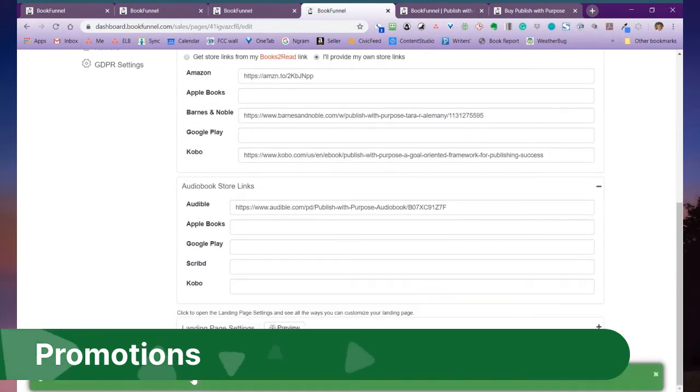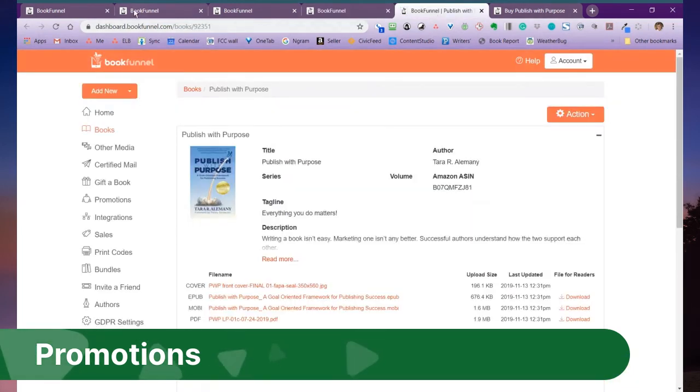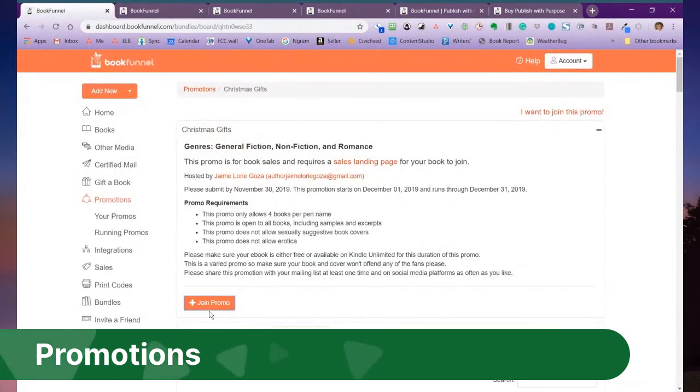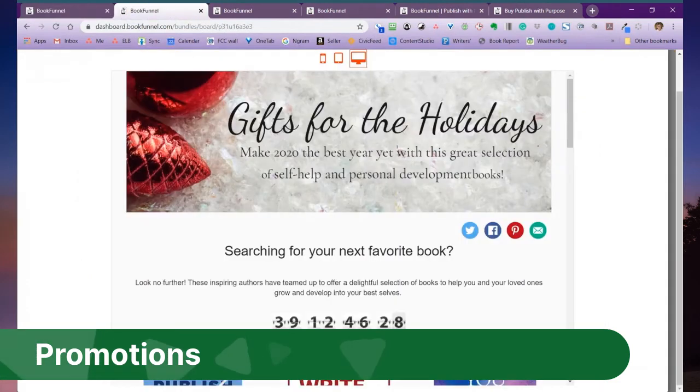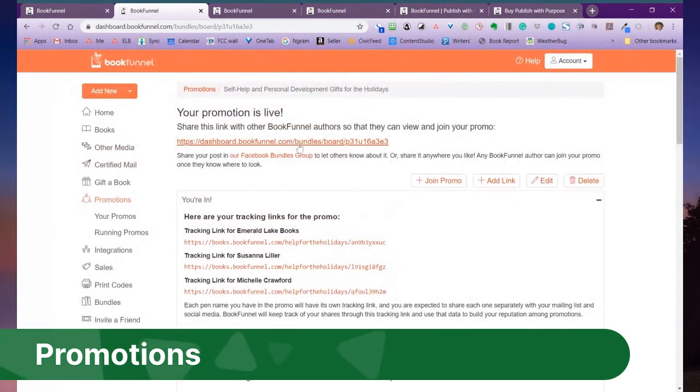Once you've got a landing page set up, then the next thing is just to find a promotion that you want to participate in and click. So that would be this one over here, sorry, and just click the join promo. And so once you join the promo, you're in there, you're given your own unique link that looks like one of these up here. And so this is my unique link, and this is what I would share with everybody. And so as time goes on, BookFunnel keeps track of how many shares I've done, how many clicks have been on my particular book, so I can see how much interest there is in my title.